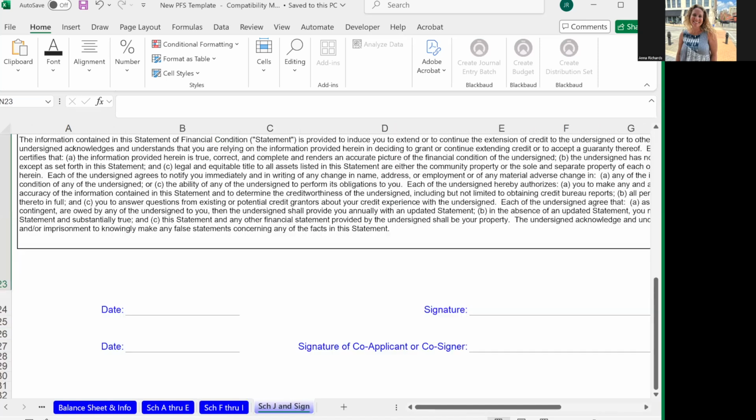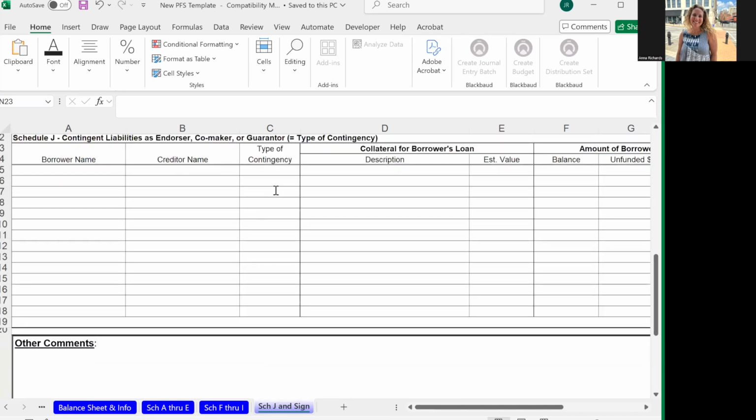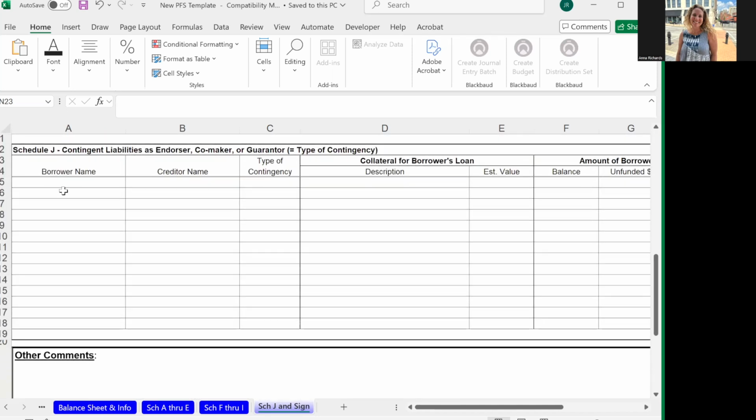Okay, and then moving to the last tab. Up here, this is where you'll list anything that you might be contingent on, where you're either a co-guarantor, an endorser. Sometimes people will co-guarantor student loans or something like that. You'll list this here.